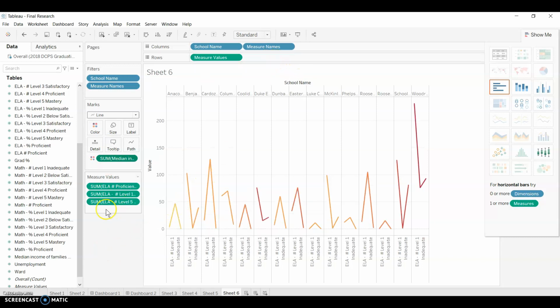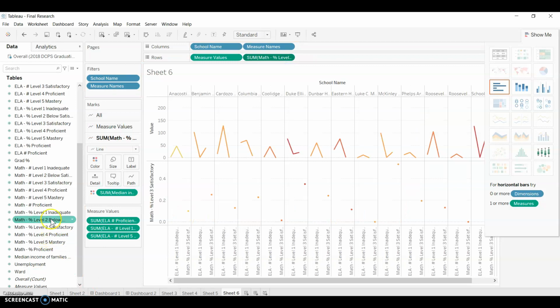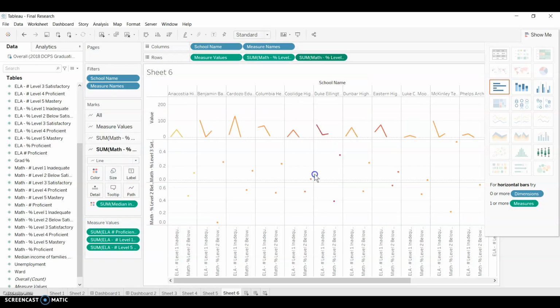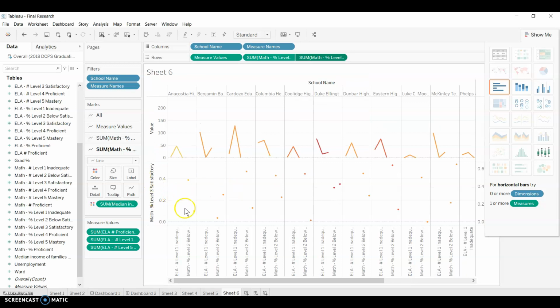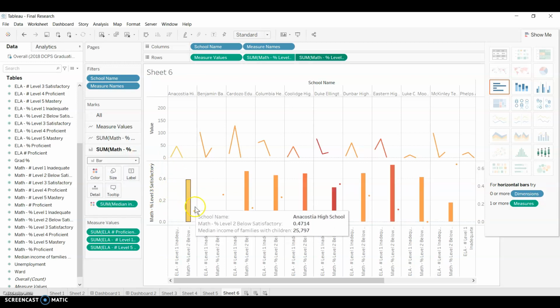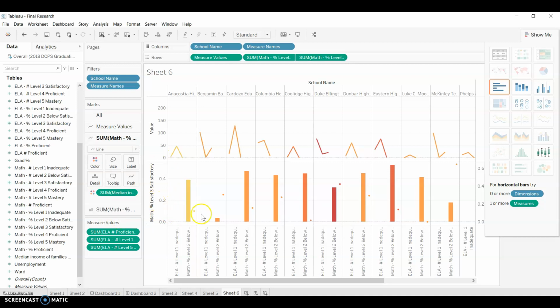Now, if I wanted to look at level 3 versus level 2, if I click on level 2, I want to do a dual axis, and now you can see that here. But I don't want to see that like that. Let's change that chart. I want to move from line to bar. And now you can see that here. I still have this right here. Let's change that. I'm going to make this all bar.